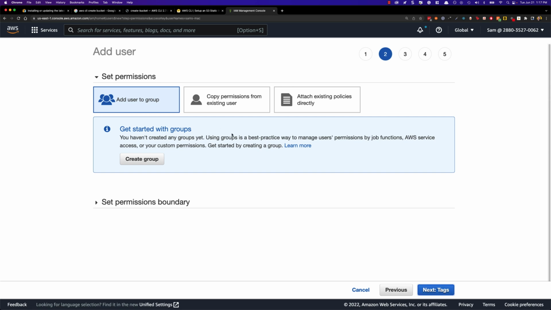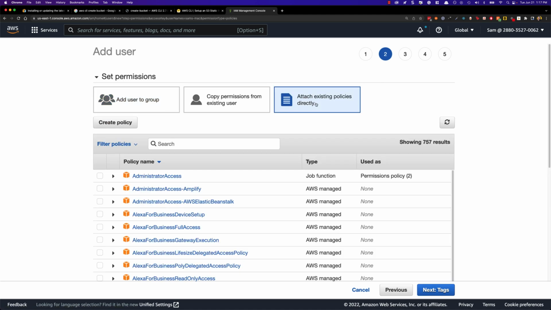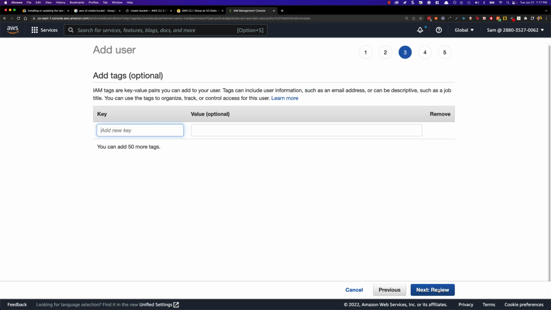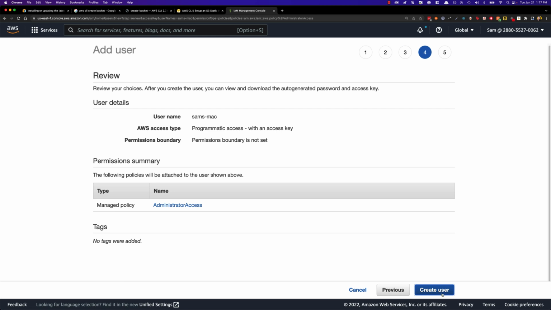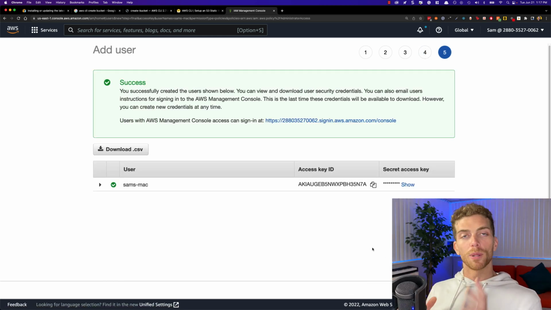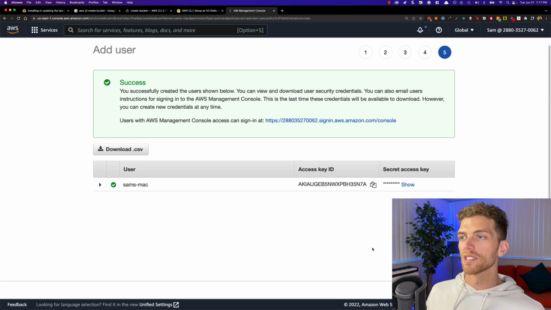And here it kind of depends on what the purpose of this user is. I know that I am going to use this myself and I want admin access to everything. I want my laptop to be able to do absolutely anything that I can do. So I'm going to click attach existing policies directly here and give my laptop administrator access over everything in AWS. And then I'm going to click on next. I don't need any tags. I can review this. And I'm going to create this user. So I now have a user that has complete admin access to my entire AWS account.